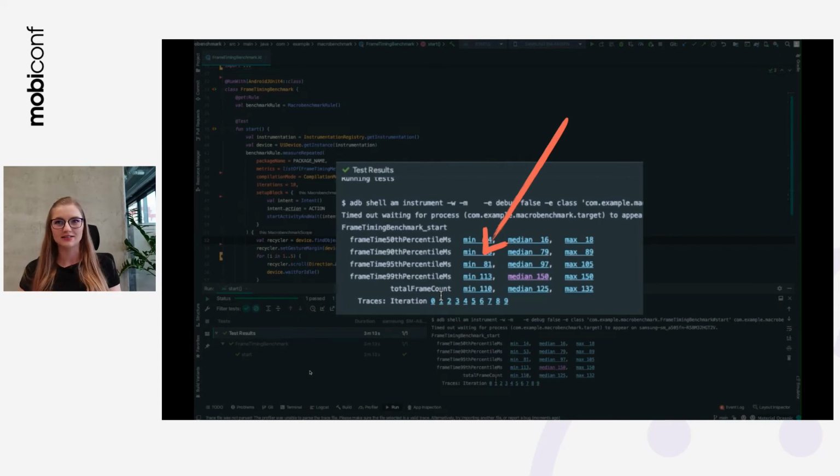That means that for the best of those 10 iterations that happened here, the best result that we got, in this best result, 95% of frames took 81 milliseconds or less, and 5% of frames took even more than 81 milliseconds to render.